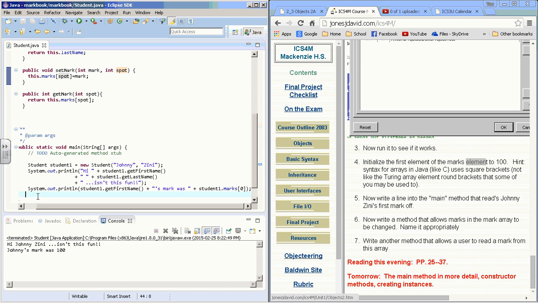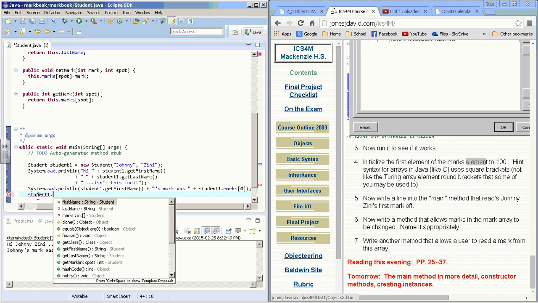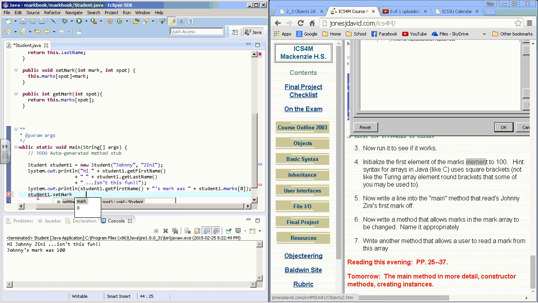And so how would I actually do that? Well, I have to set the mark from an object, right? Student1 dot, and then I can set the mark, and notice that Eclipse is awesome. It's telling me what it's expecting. It's expecting an integer and another integer. So the mark I'm going to say is 67, and what spot? Well, it can be anything from 0 to 7. Maybe I'll make it the first spot, right? 0 was 100, and so that, no errors there. It's not going to change anything, so we'd like to actually print that out.